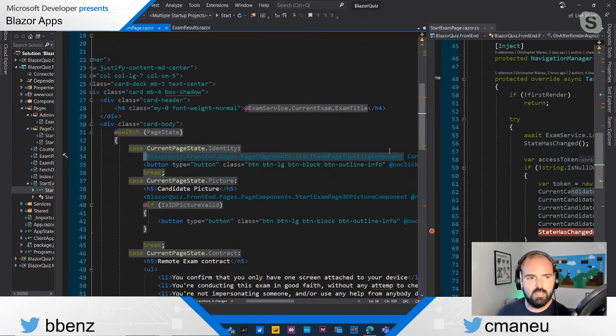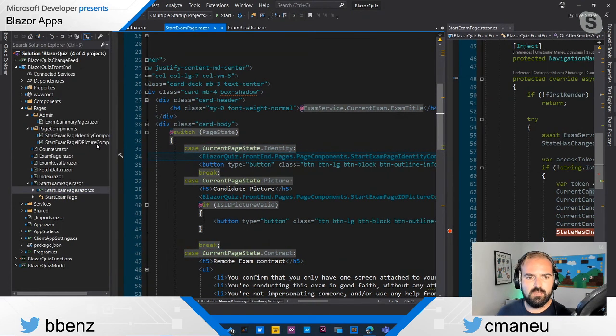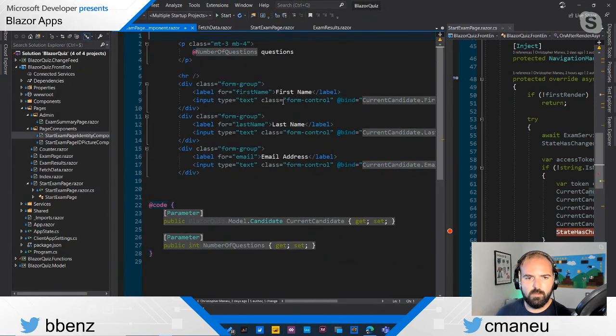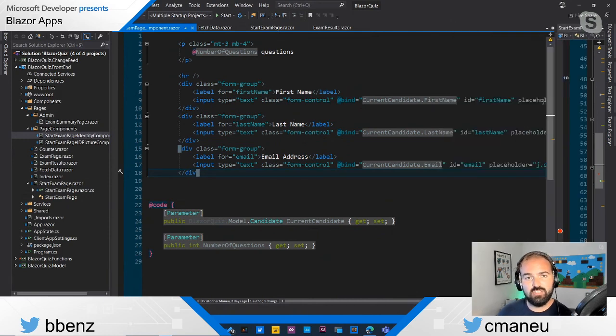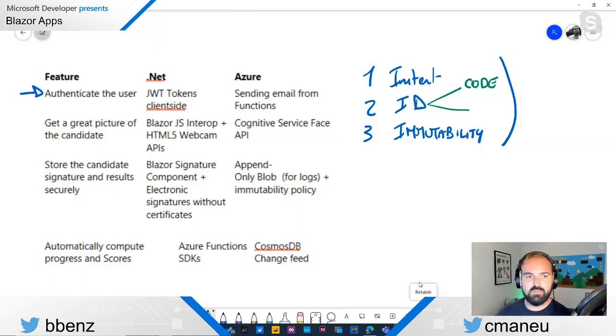So I created a small component to actually display the first name, last name, email. And as you can see, that's very easy to bind an HTML object to a value within your C# world. I just have to bind it and then give the path to that object. And with this, I've done my first step of sending an email from Azure function and authenticating the user from the client side.